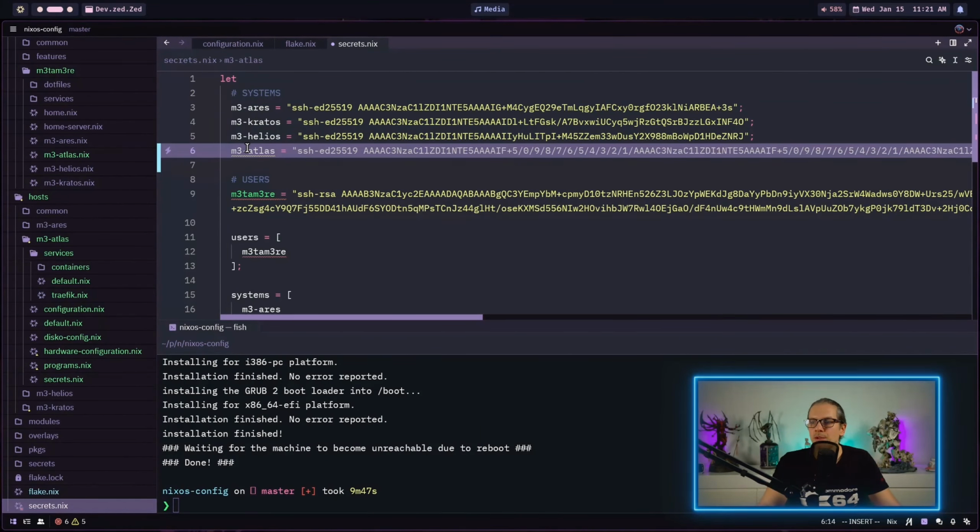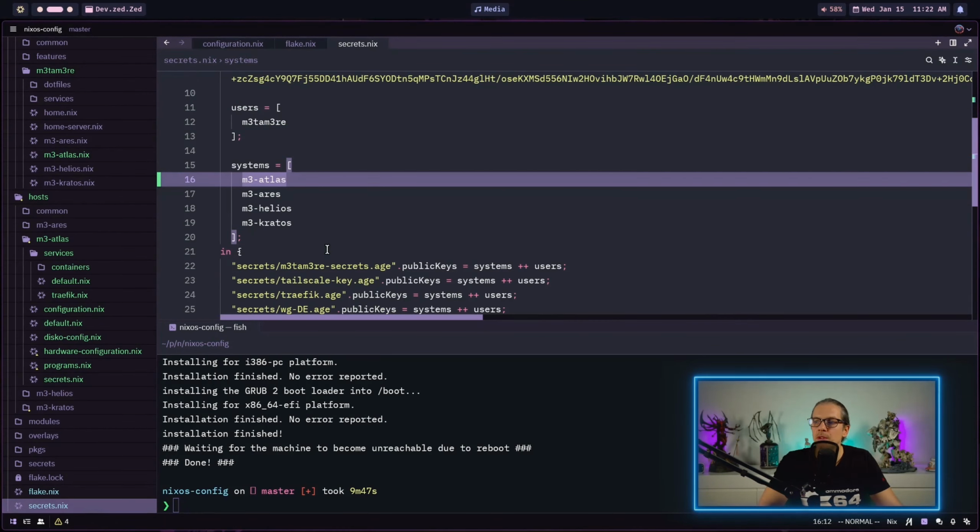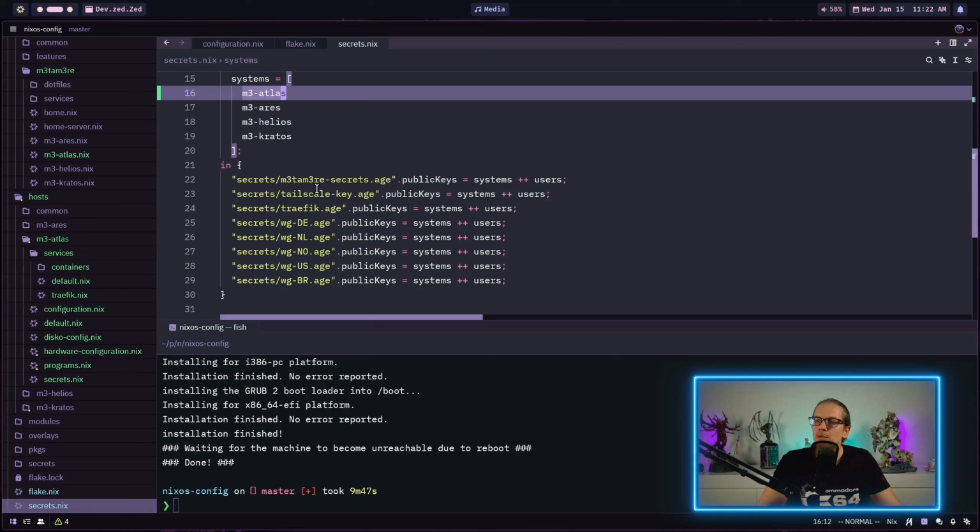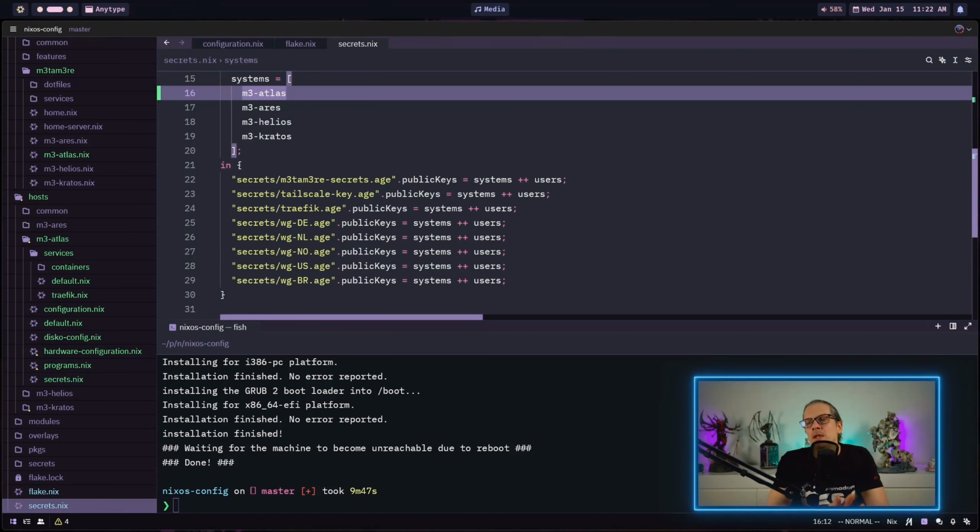And we also need to add Atlas to the systems list here. And as you can see, for all the keys down here, all systems and users are allowed to decrypt these keys. And now I have saved this file. And in order to be able to decrypt this with the system key of our new machine, we need to rekey our secrets here. I'll just clear this out here.